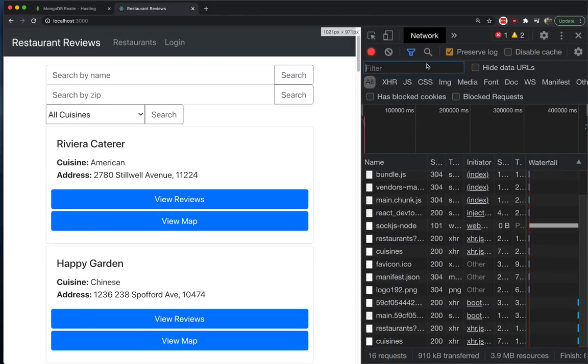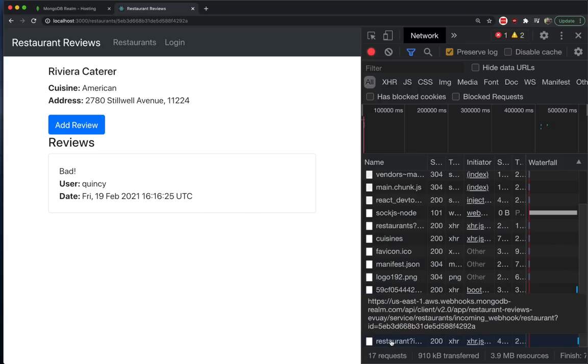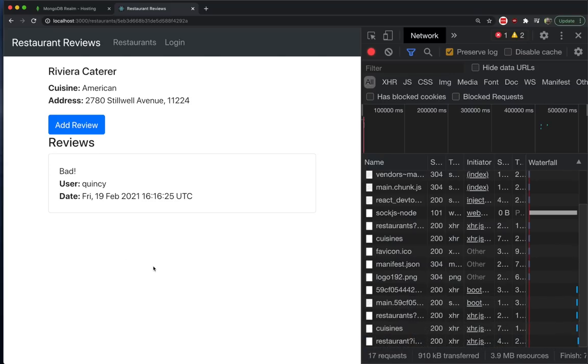Okay, I'll just leave this network tab open, and I'll click view reviews. And let's see. Okay, it's getting our restaurant. It's coming right from our MongoDB Realm API. So that worked, and we even got the review here. So that worked too. So now the final things are adding reviews, editing reviews, and deleting reviews.